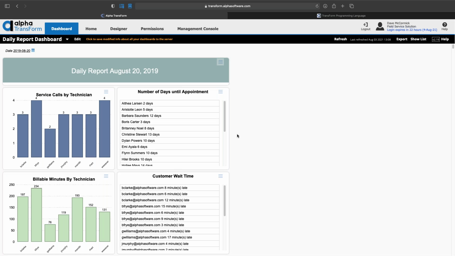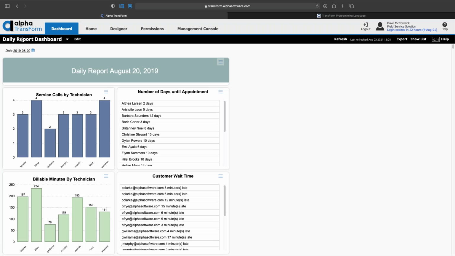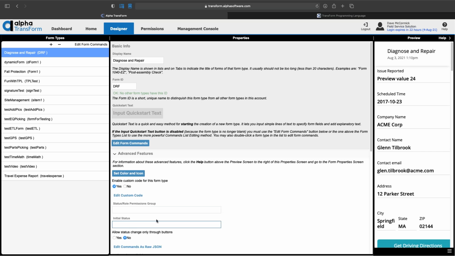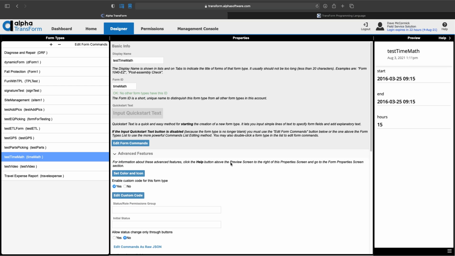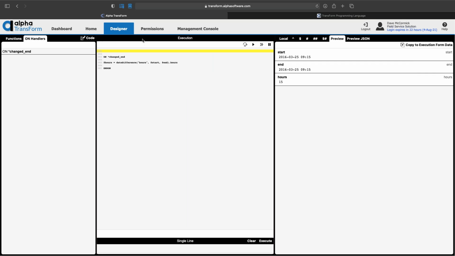All right, so let's go over into the template tester and take a look at a couple of these functions. And then I'm going to show you 2 new tiles that I've created that do some date calculations. So let's pop over here to save our dashboard. We'll go to designer, grab our diagnose and repair form, and let's go here to test time map. Doesn't really matter because I'm just using the tester.